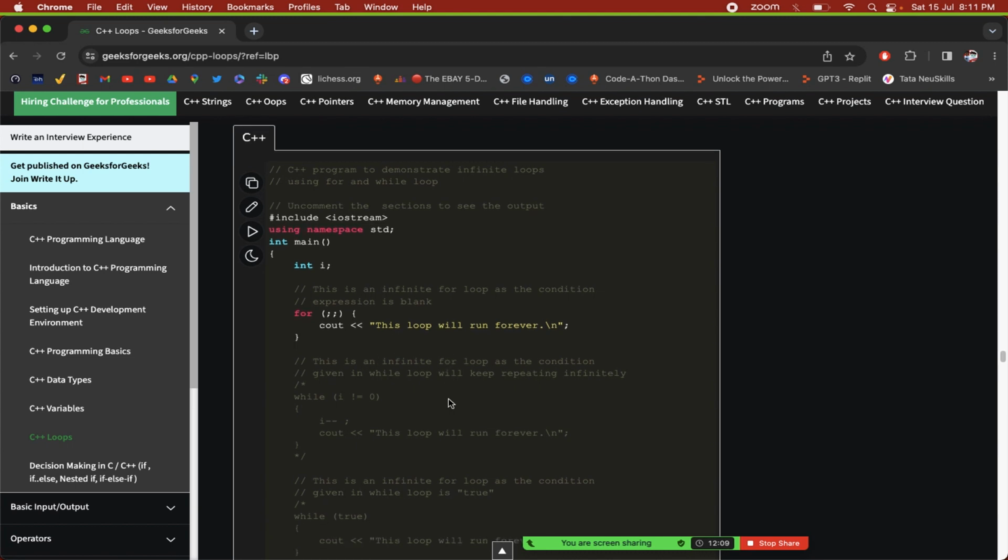This loop will run forever. This for loop will never end, and it will run again and again, right? Until you have to halt the program, or C++ will forcefully stop the program.